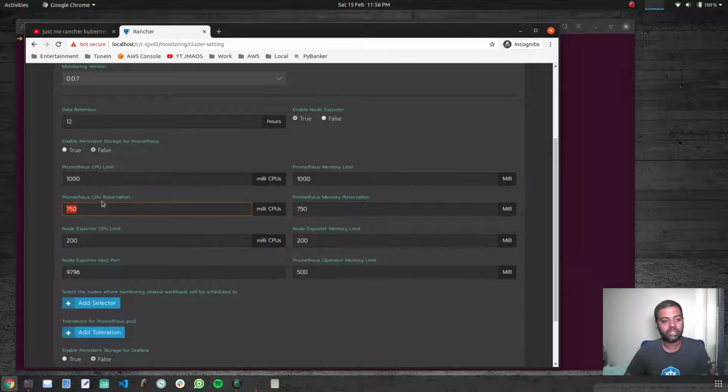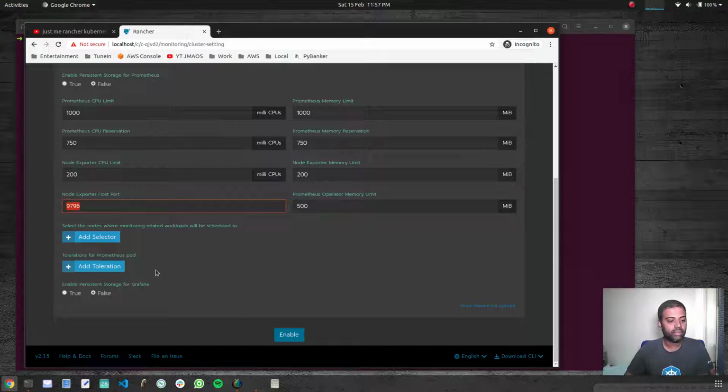So that's the reservation, and it can use up to 1 CPU. Similarly for memory, it needs at least 750 megabytes of memory on your worker nodes to start with, and it can use up to 1 gig or 1000 megabytes of memory. Similarly for node exporter, we are setting some CPU limits and memory limits, and memory limit for Prometheus operator, node exporter host port, and so on. Okay, so enable persistent storage for Grafana.